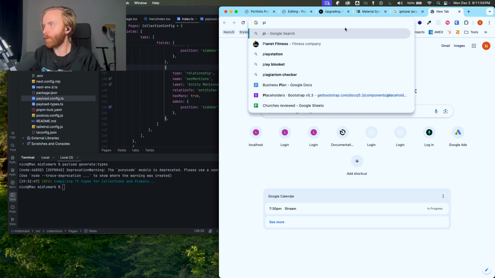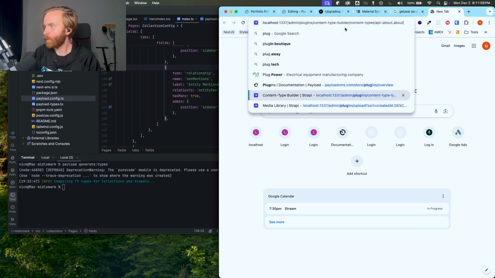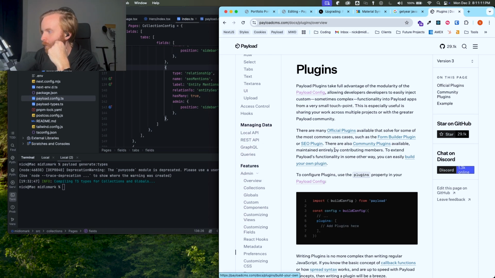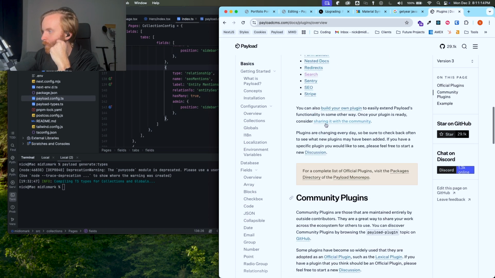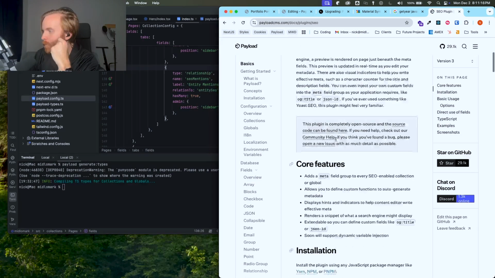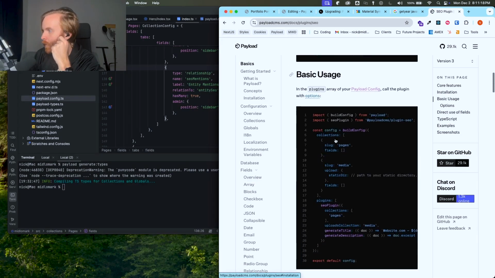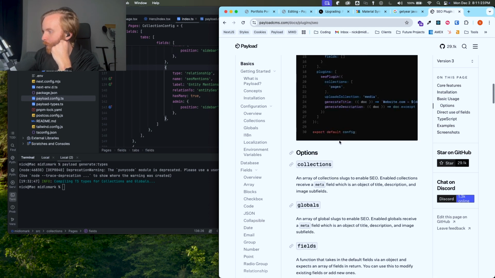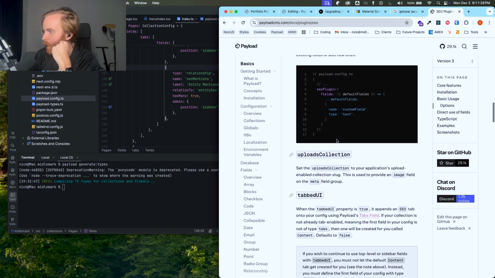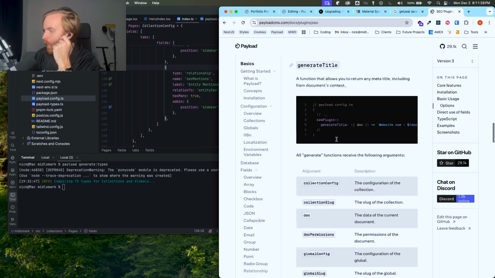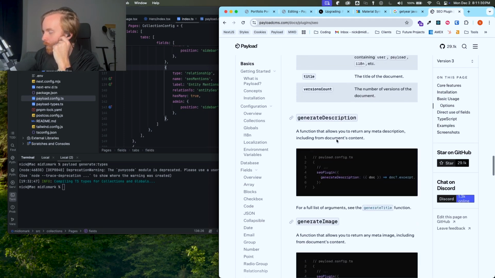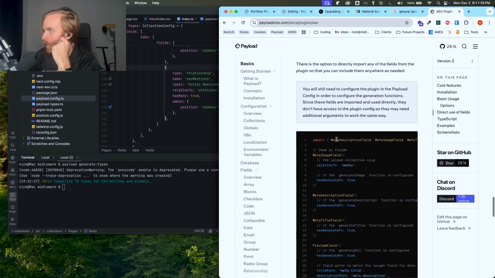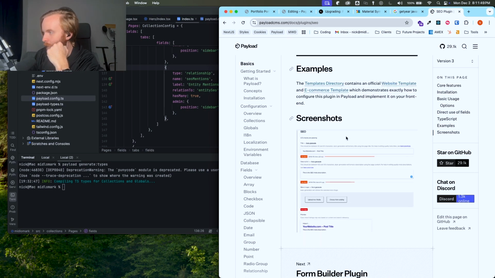So I'm going to go to plugins, and we're going to go to the SEO plugin. So basic, call the plugin with options at, this is the configuration file. So we've got our options there. And then I think I just wasn't supposed to add it to my own collection. Yeah, so I think this is my fault.